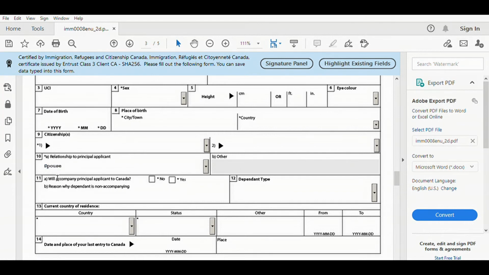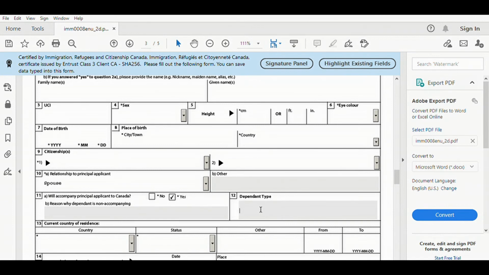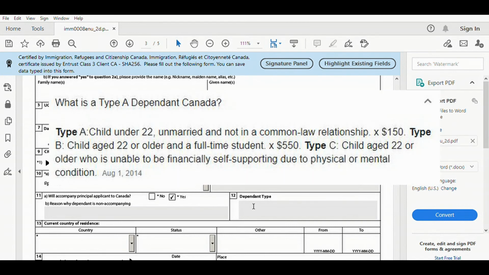Okay, will accompany principal applicant to Canada? Yes or no, depending on you. Definitely yes. For my case, it was a yes. Reason why dependent is non-accompanying. You state the reason why he's not accompanying or she's not accompanying. Dependent type. So your dependent type is A, B, or C. And choose one that is applicable for you.